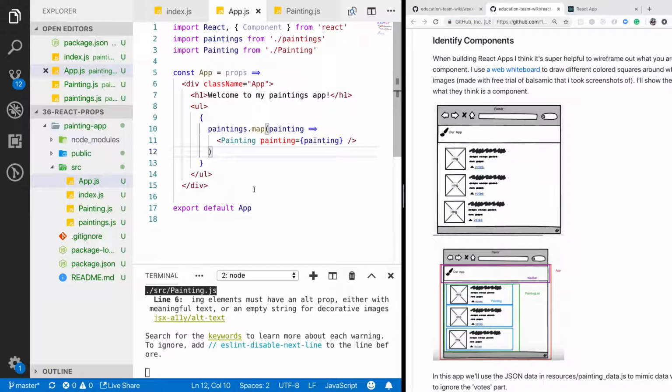Let's look at the structure of our app right now. We start with app, and app is that container that we talked about. And we can say the app is the parent. What does it have? Yeah. So it's got really two things. It's got that H1 and it's got the UL.